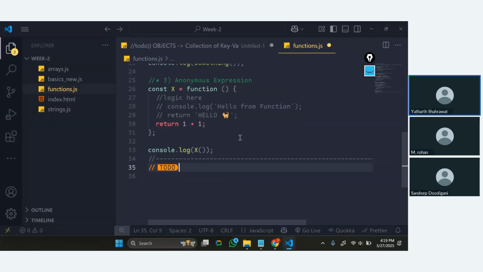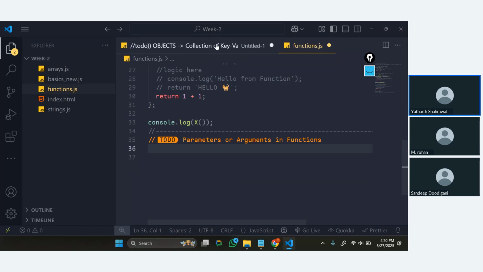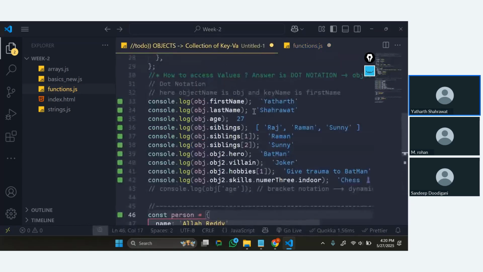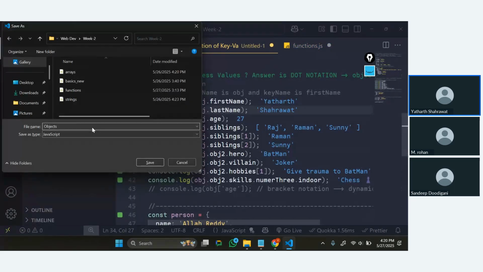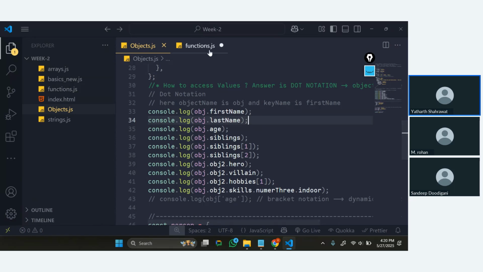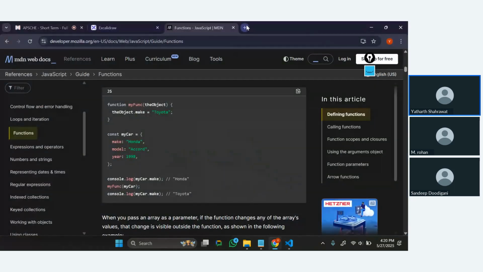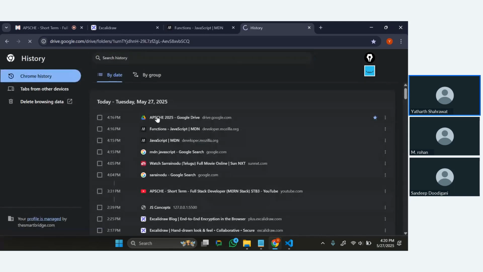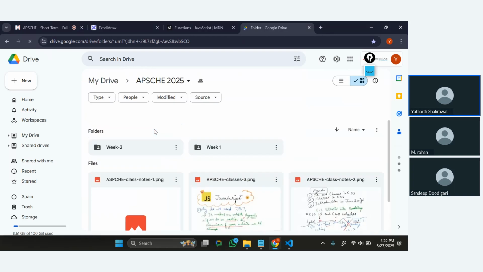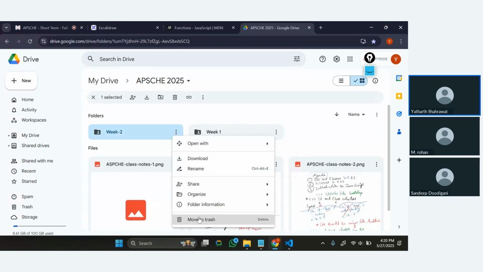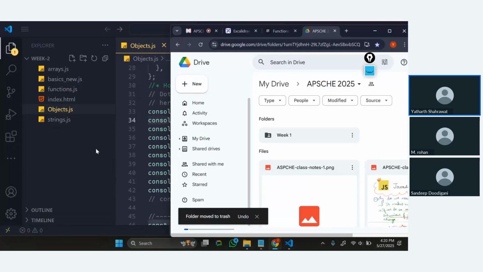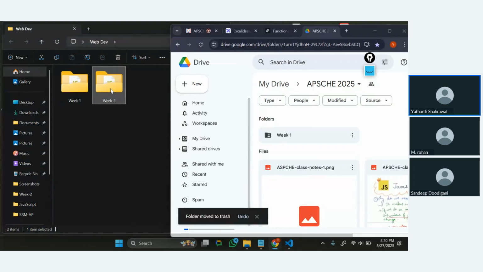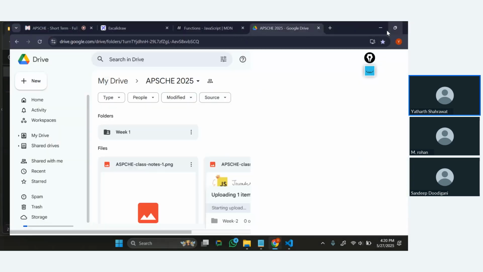So what we missed was parameters or arguments in functions. We missed this by mistake, I missed it. Let me save this also, and let me write objects. Save it, and let me delete that again, since objects is not there. I'll delete it again and drag and drop this here. Let it upload.